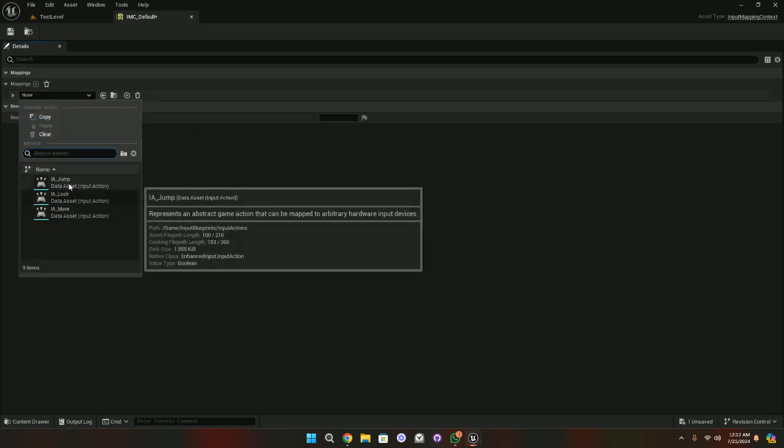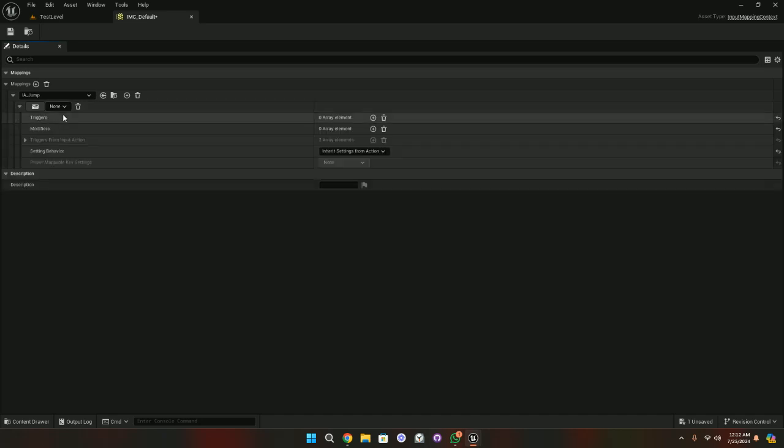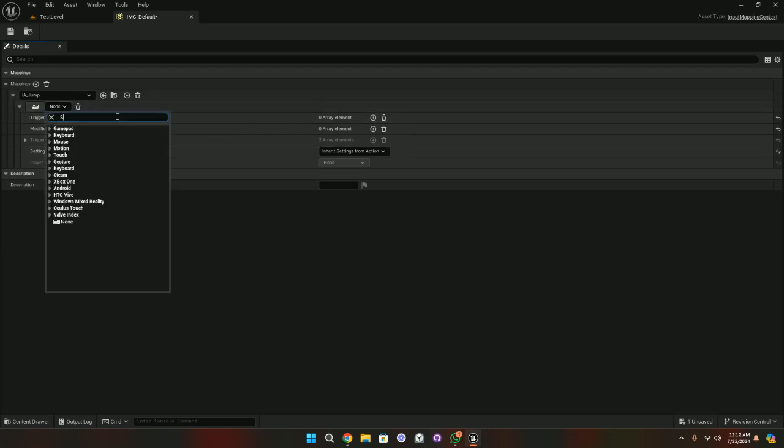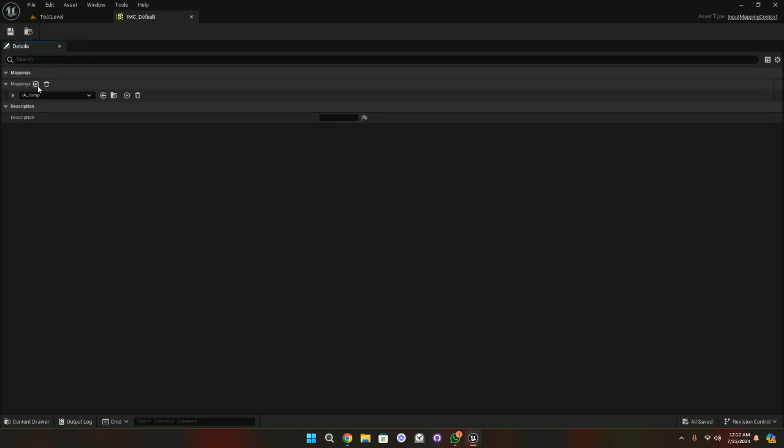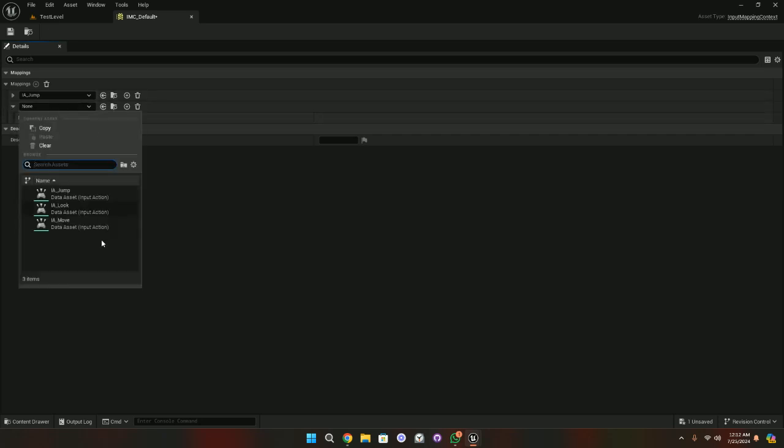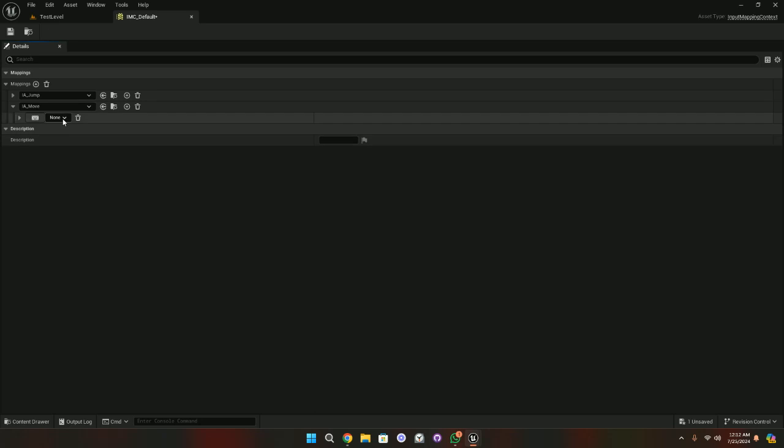We can open up jump first. What we can do inside here is simply give it a trigger, or just simply set up the spacebar as the jump button. So that's really it for the jump. Now we can set up move maybe. For the move, we're gonna need 4 buttons to work with. So I'm gonna set up the W first.